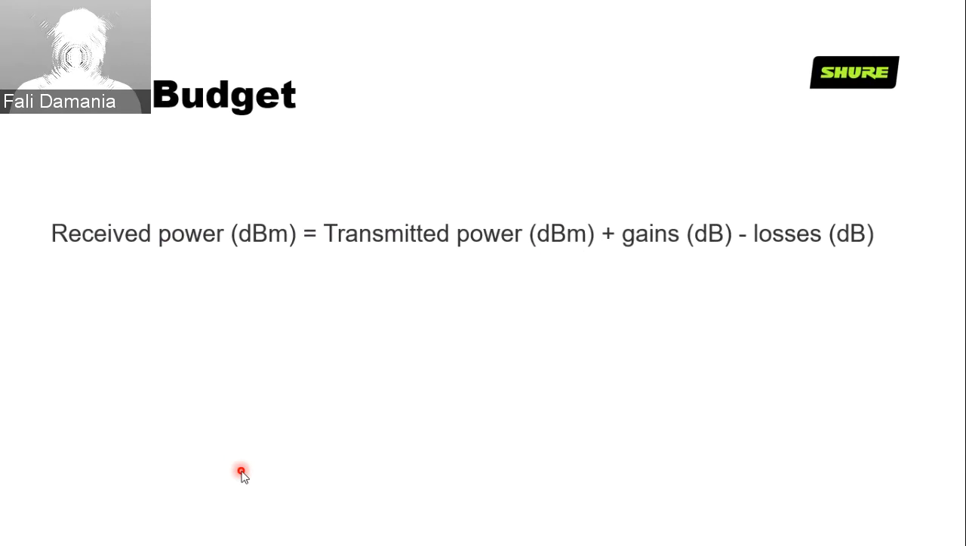Okay, so in the broad sense, this is the formula. If you guys need some time, you can just note this down. So you can just put received power is equal to transmitted power plus gains minus losses.